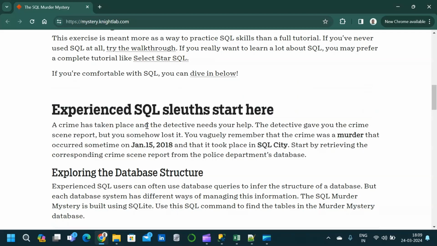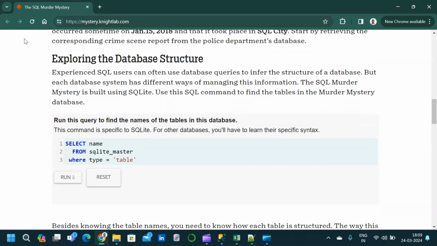A crime has taken place and the detective needs your help. The detective gave you the crime scene report, but you somehow lost it. You vaguely remember that the crime was a murder that occurred sometime on January 15, 2018, and that it took place in SQL City. So here is some data. Start by retrieving the corresponding crime scene report from the police department's database and exploring the database structure. So run this query to find the names of tables in the database.